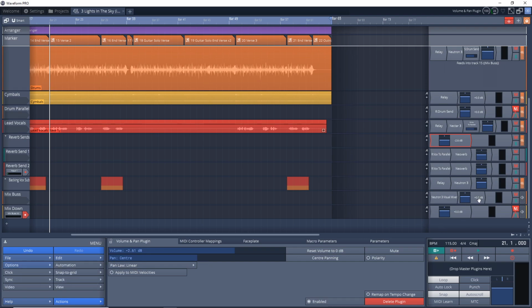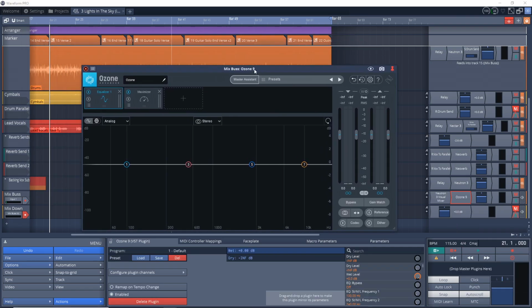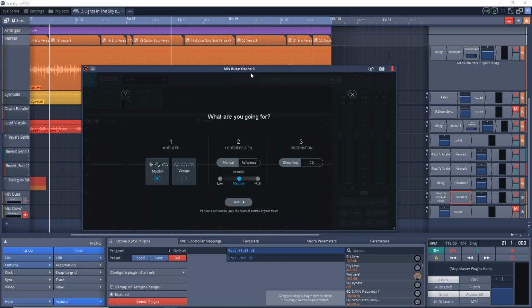So for this, I'm going to bring in Ozone. So this is Ozone 9. And just like their other plugins, we've got an assistant here. And one thing to note about Ozone 9 is you want it to be the last plugin on your mix bus. So for this, yep, I want modern, but you do have the option for vintage.